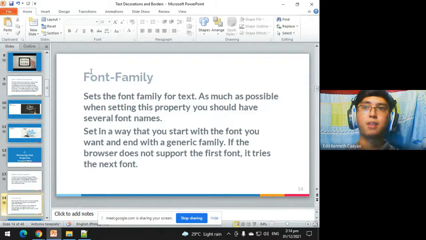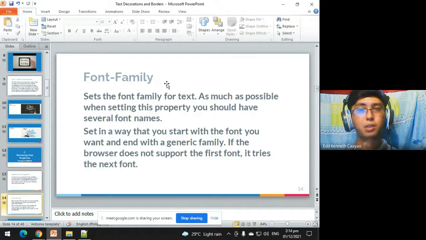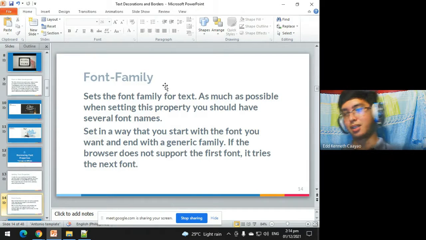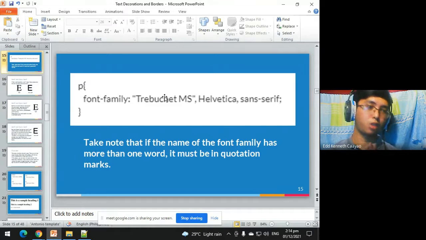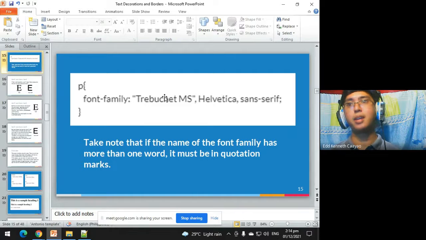These examples are font family. This sets what your font looks like. Ito yung mga examples. The examples of font families are the Trebuchet MS, Comic Sans, Arial, Times New Roman. Ang tawag nyo dito sa mga ganon is font family.